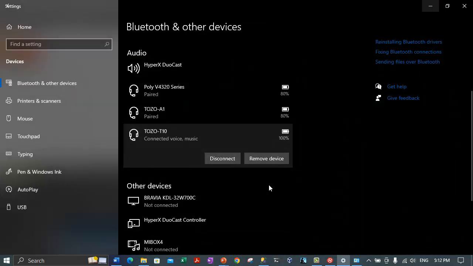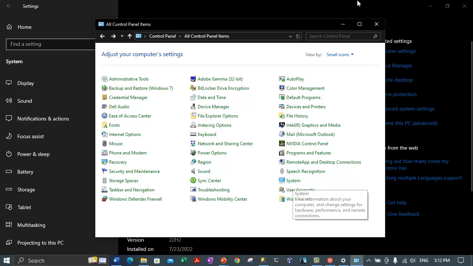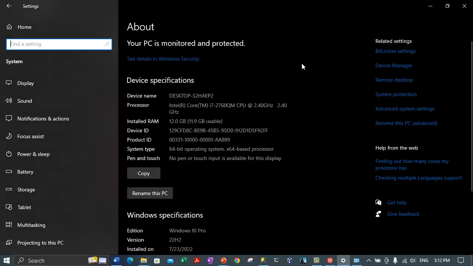So we need to go to system option inside the control panel. Please click this system option. And once you click the system option, you will get this dialog box. Now we need to check the system properties. We did not get the system properties dialog box here. Let's see how we can access the system properties dialog box.